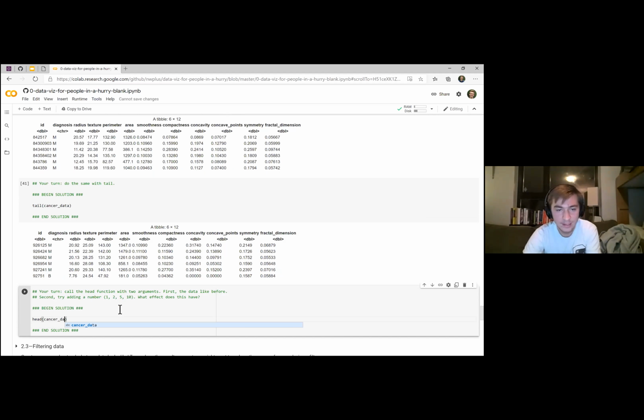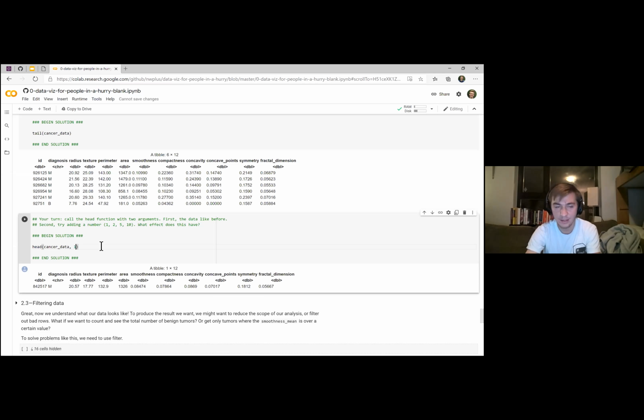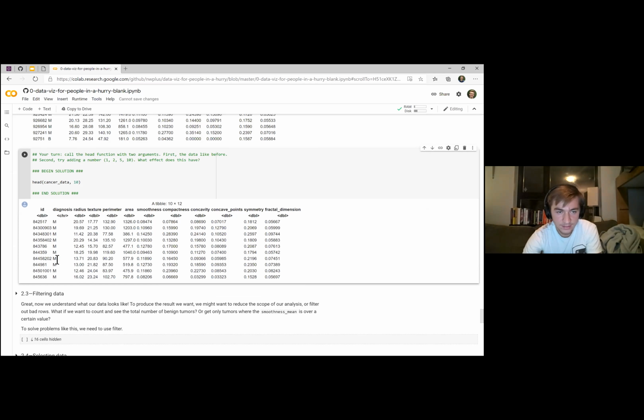But now we pass in a second value, so like a number. So I'm going to try just number 1 and try running that. Let's see what that does. Here I get 1 row. Okay, interesting. Let's try doing it with 10. Okay, now I get a lot more. It looks like I get 10 rows.